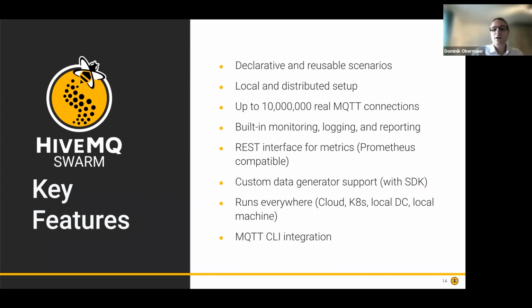So from a feature perspective, what can you do? And then we will also show a live demo, and we dig into the details how, from a technical perspective, you can do things. You can build these reusable and declarative scenarios, and this is huge because you can put it on version control, you can modify it, you can copy it, and so on.